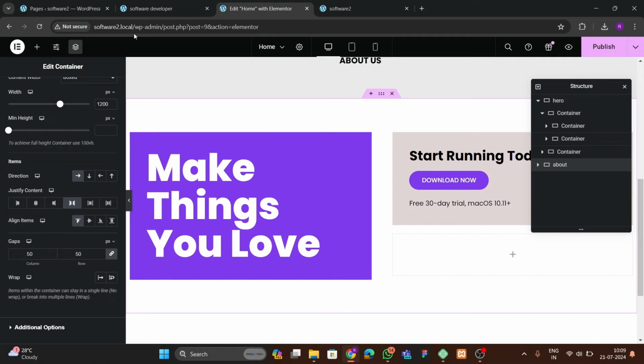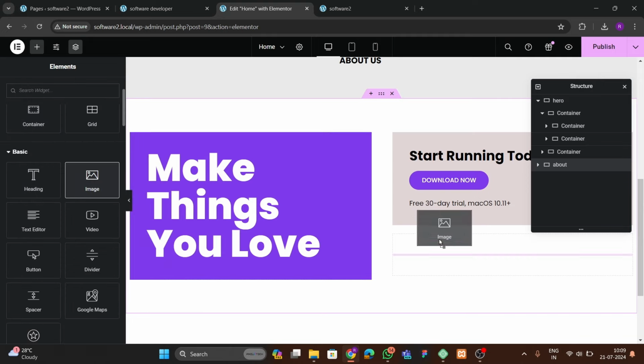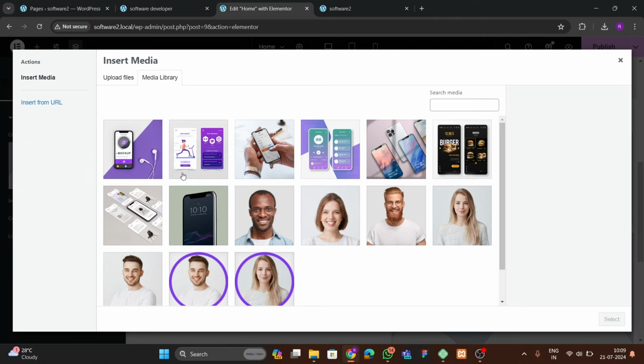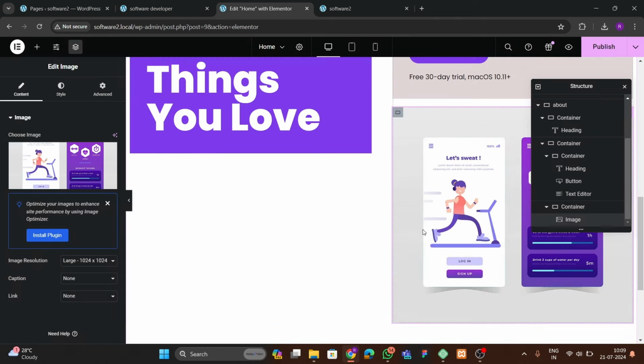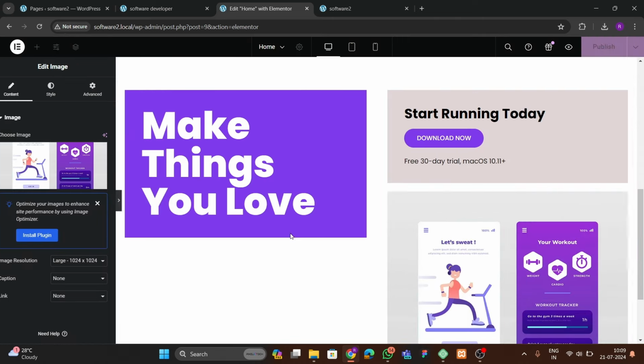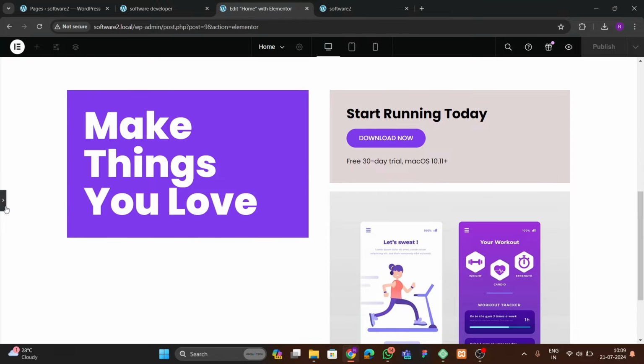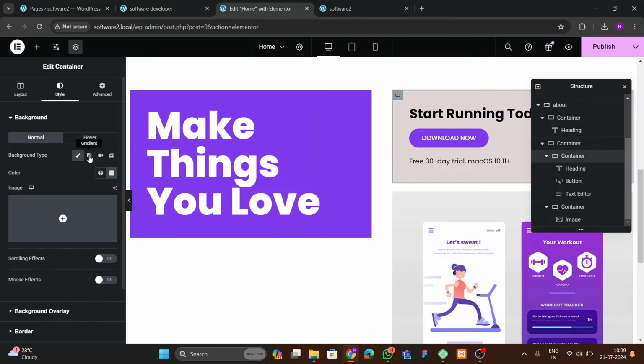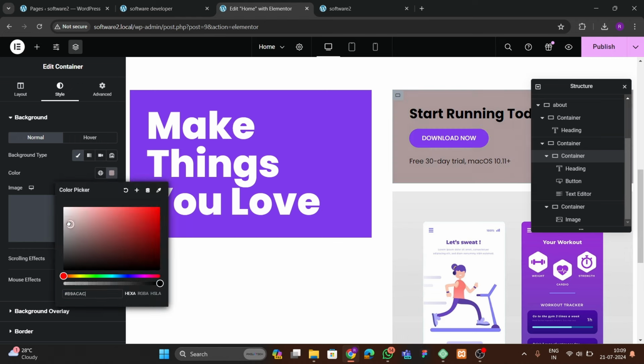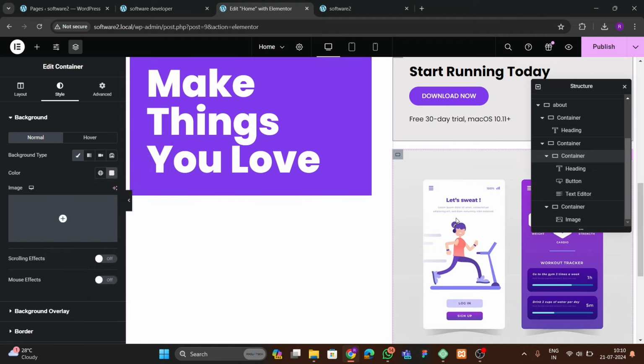Then you have to drag and drop an image here, because the second section is the image. You can see that this is looking good. Now what we have to do is match this color code, I think the below one. Yes, this is looking good, so you can match this. Okay, so this is done.